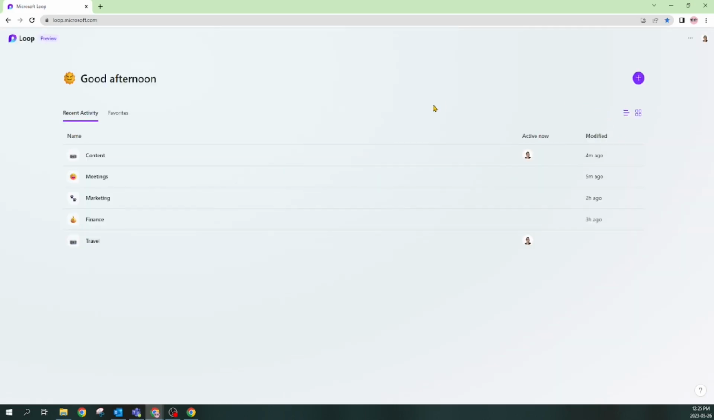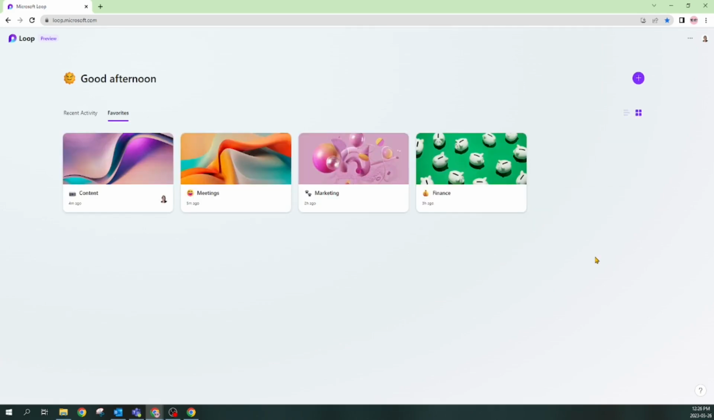So there are a couple of different views that I want to show you around here. The first one is favorites. So if you want to star one of these areas, then you can favorite it and it will show up here. There's also list view, and then there's also gallery view, which creates a nice visual aspect.